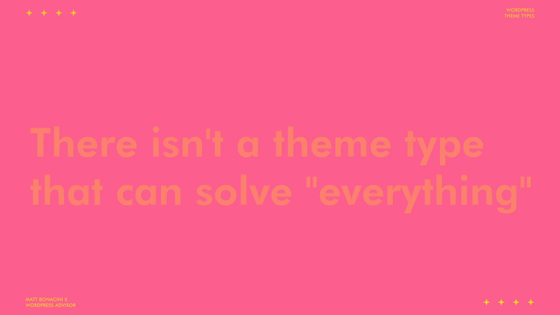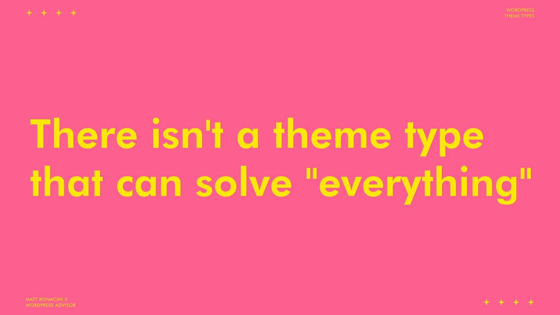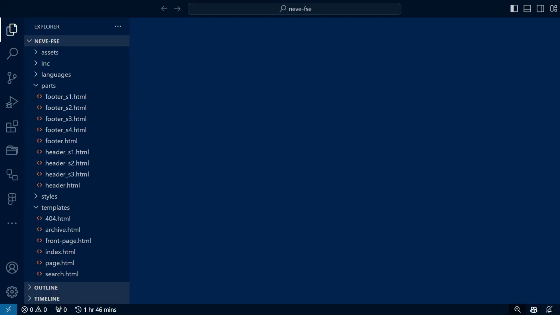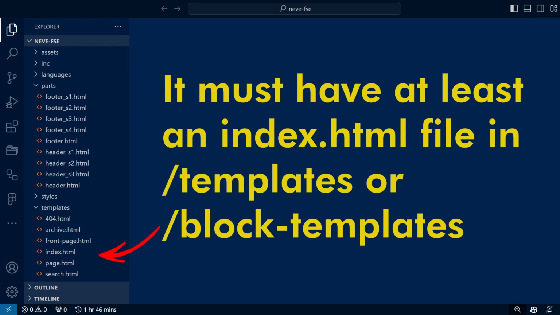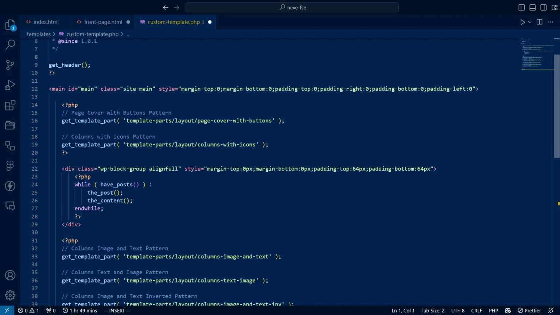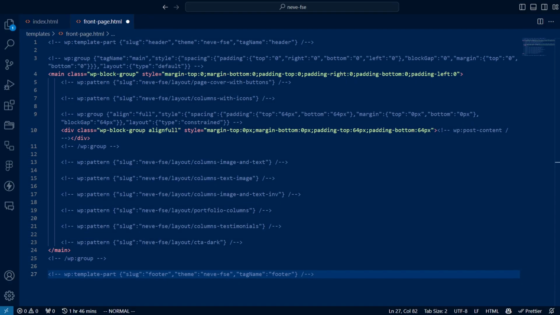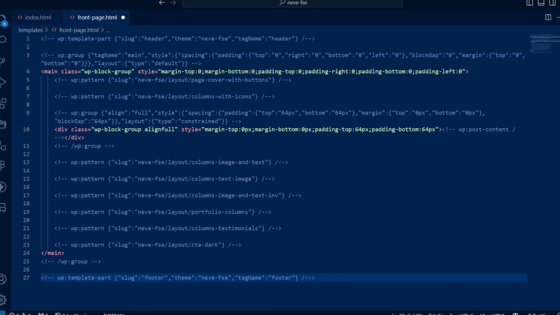So as always, there isn't a solution for everyone. We need to evaluate each project case by case. Another important difference is that block themes have a different folder structure and different file types. Classic themes are made mostly of PHP, while these consist mostly of HTML.